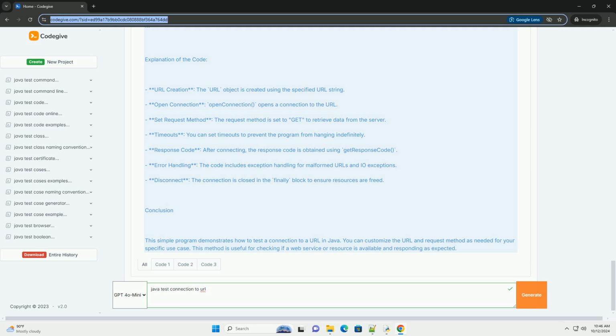6. Handle exceptions. Use try-catch blocks to handle potential exceptions like MalformedURLException, IOException, etc. 7. Close the connection. Finally, it's good practice to disconnect after you're done. Code example. Here's a simple Java program that tests the connection to a specified URL.